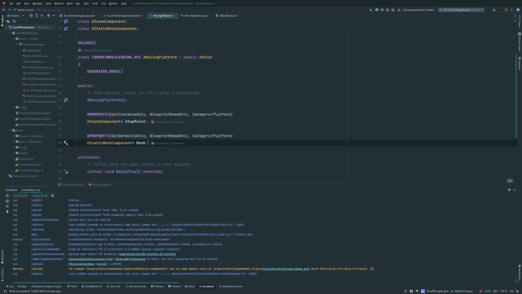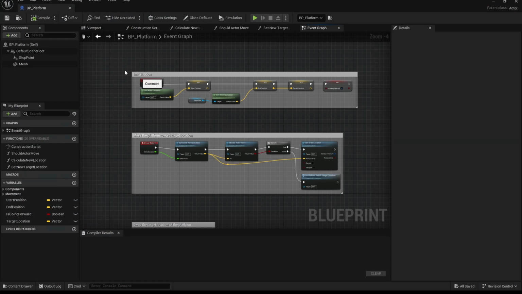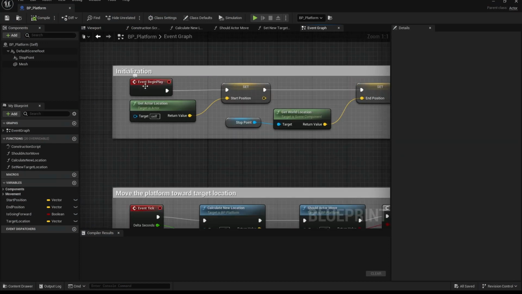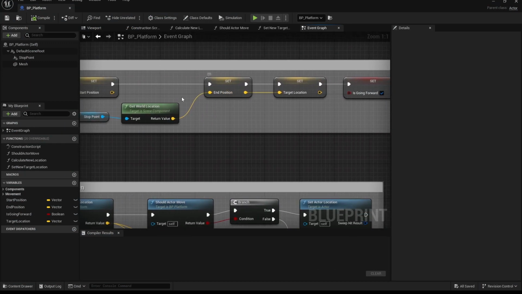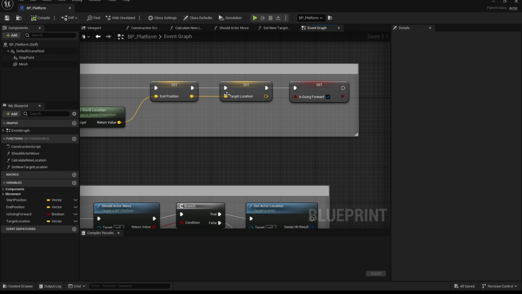So what we want to do is actually reproduce the functionality we had in the blueprint. So let's take a look first at what we did, just to remind ourselves. So there it is. In the blueprint, on the begin play event, we were storing the actor location for the start position. We were also storing the end position, and we were setting the target location to the end position. And we were setting a Boolean, is going forward, to true. So we're going to go ahead in C++ and reproduce this exact behavior.